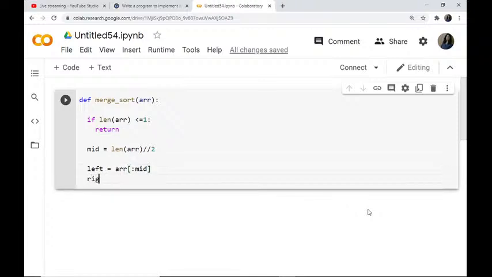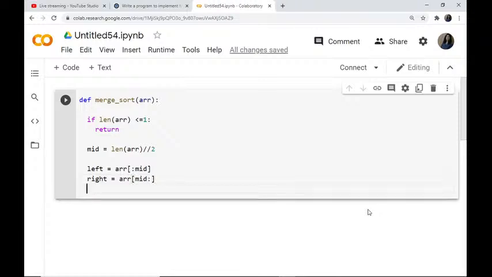And right array equals array from mid to the last element. So two parts I can define, and then I can recursively call this merge sort over these two parts. Okay, so here I'll write again the merge sort.